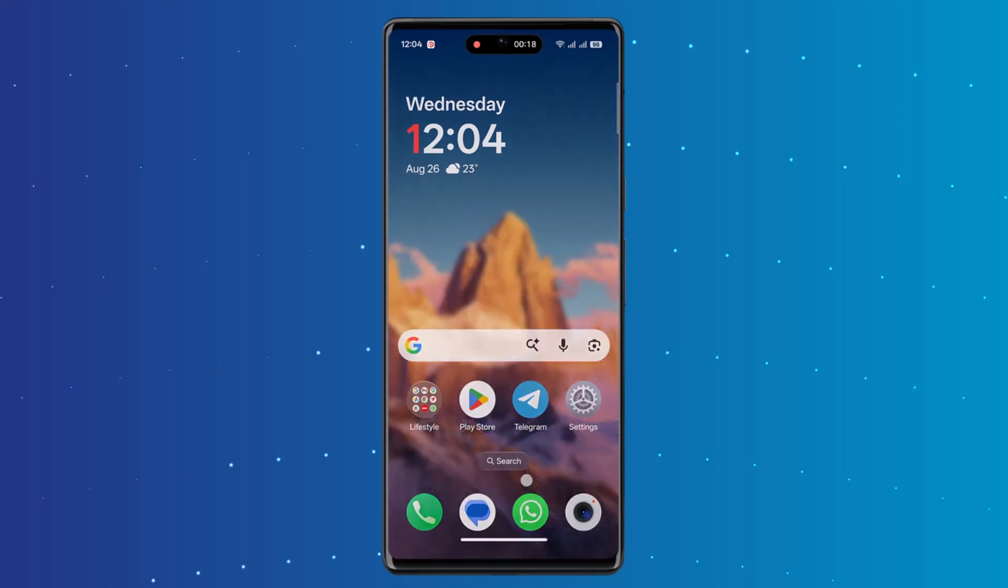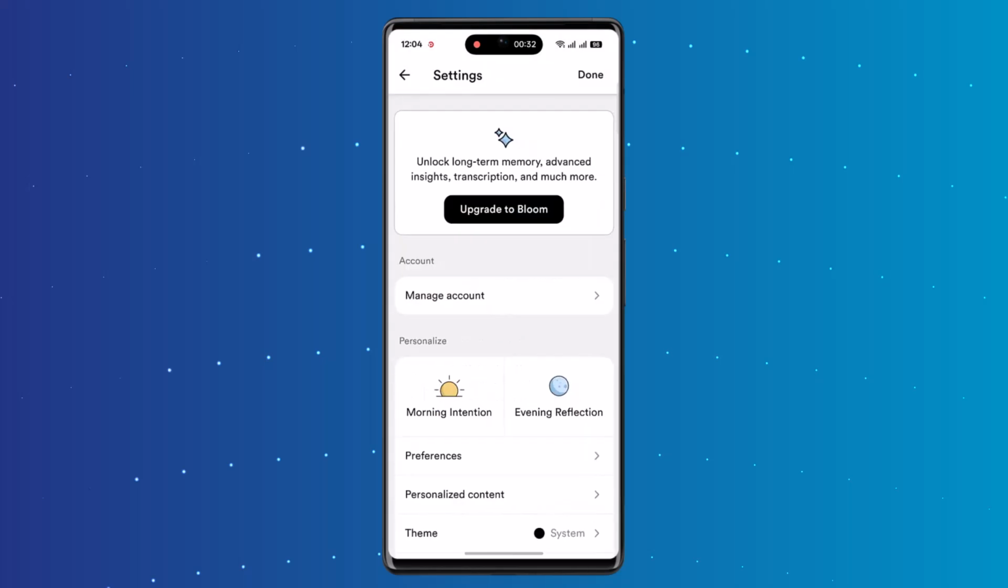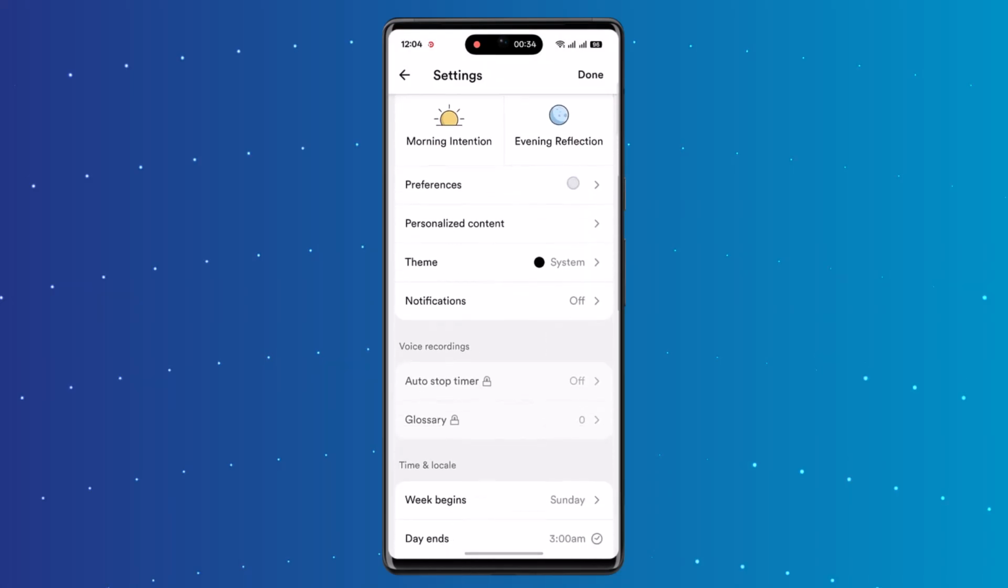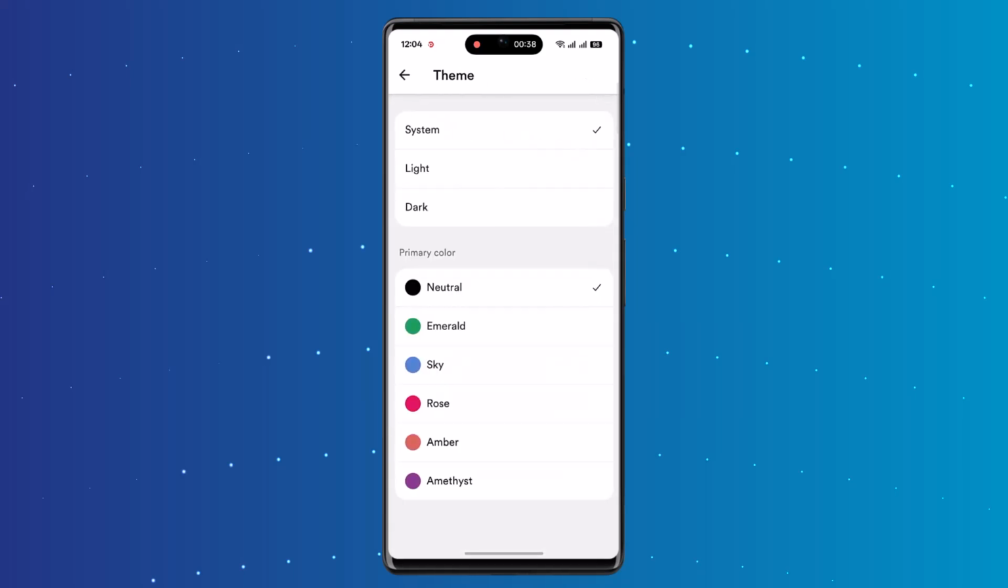To change the theme in Rosebud AI, simply launch the Rosebud AI app and this is the interface you will be able to see. Then what you want to do from here is, after you're signed in, tap on the gear icon, which is a settings icon located from the very top right hand side of the screen. From there, if you scroll, you'll find the option that says theme over here. Tap on the theme option.